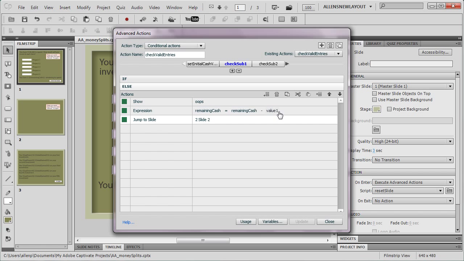Then run another expression. That expression is the same thing. Remaining cash equals remaining cash minus the value they typed in. That figures out how much they overspent by. And then we do something cool. We jump to slide 2. Slide 2 just does a couple of things. One, it lets us have some time to reset the original slide. Two, it gives us a chance to let the user look at the oops message for a few seconds.